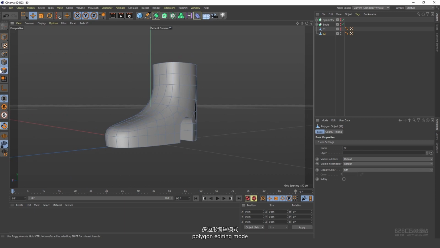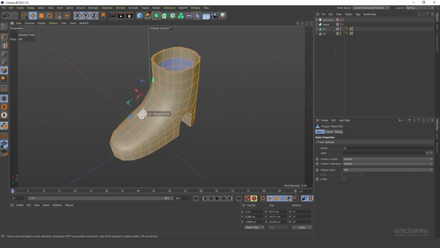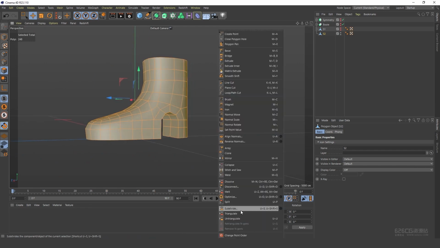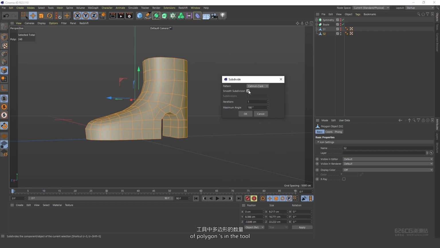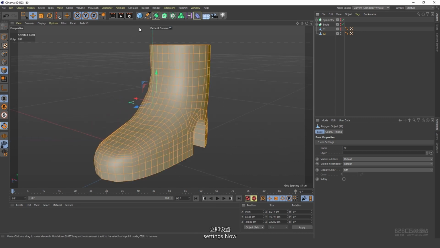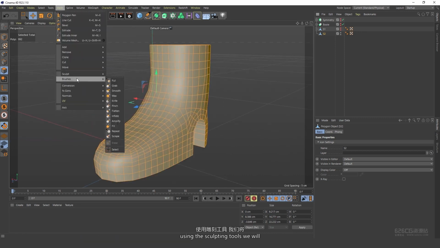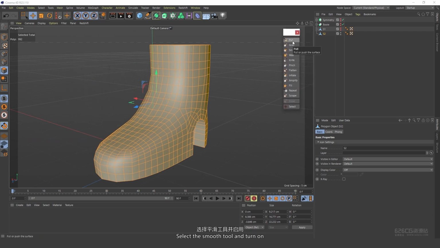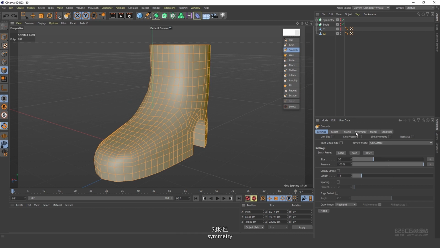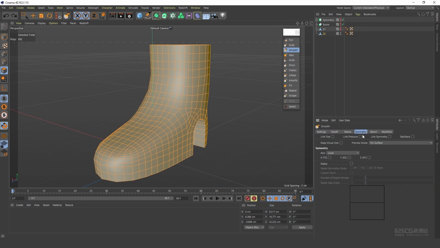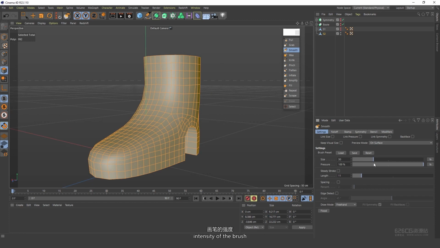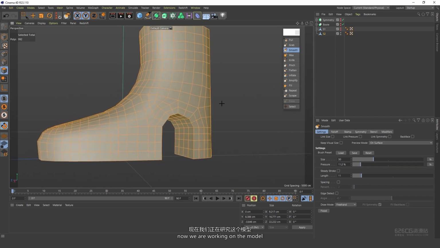Switch to the polygon editing mode. Select all polygons and apply the subdivide command. Turn off the anti-aliasing of polygons in the tool settings. Now, using the sculpting tools, we will smooth out the polygons. Select the Smooth tool and turn on Symmetry. Let's adjust the size and intensity of the brush. Now we are working on the model.